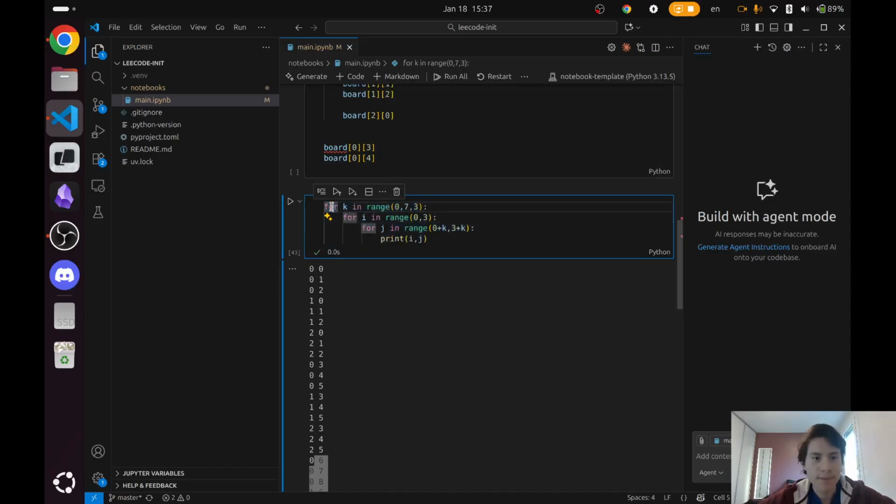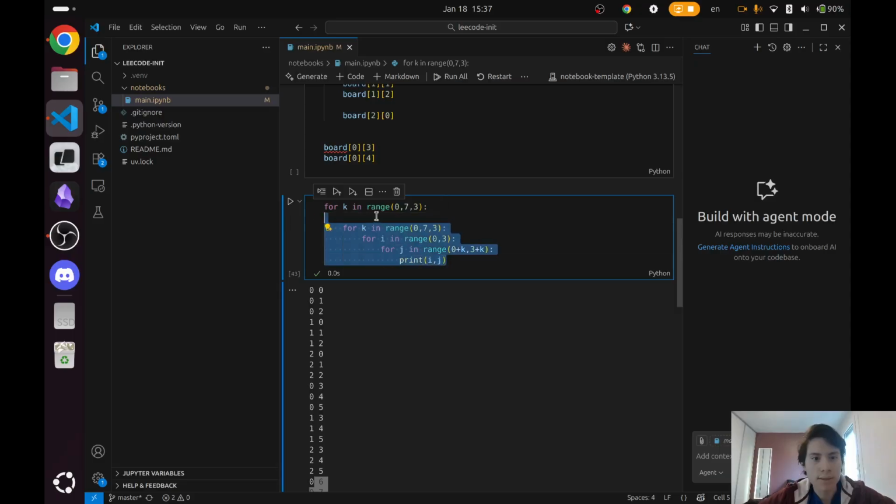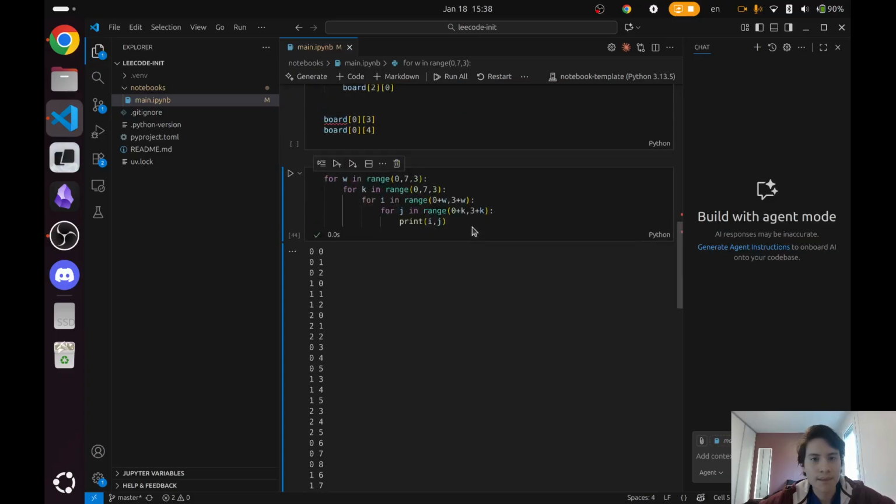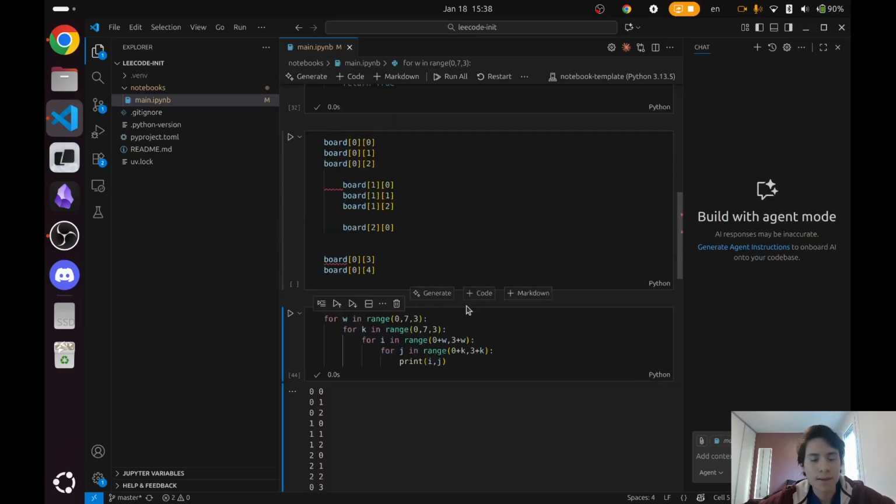It looks very easy. We should do the same, but for another iterator, right? Let's call it ijk. What is the next iterator? Let's call it w. I don't know what the convention is. This is plus w. And yeah, should be alright. Now, I mean, let's print board ij.